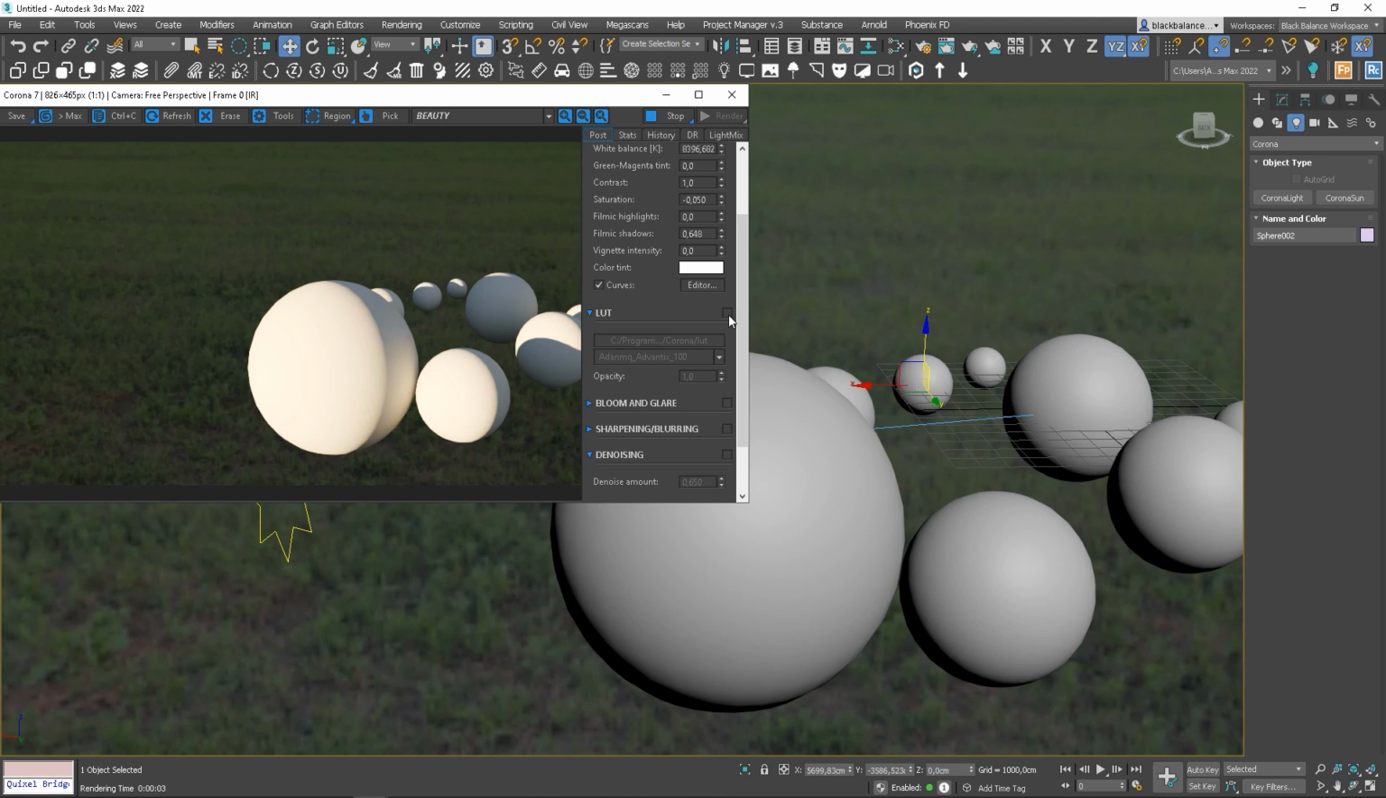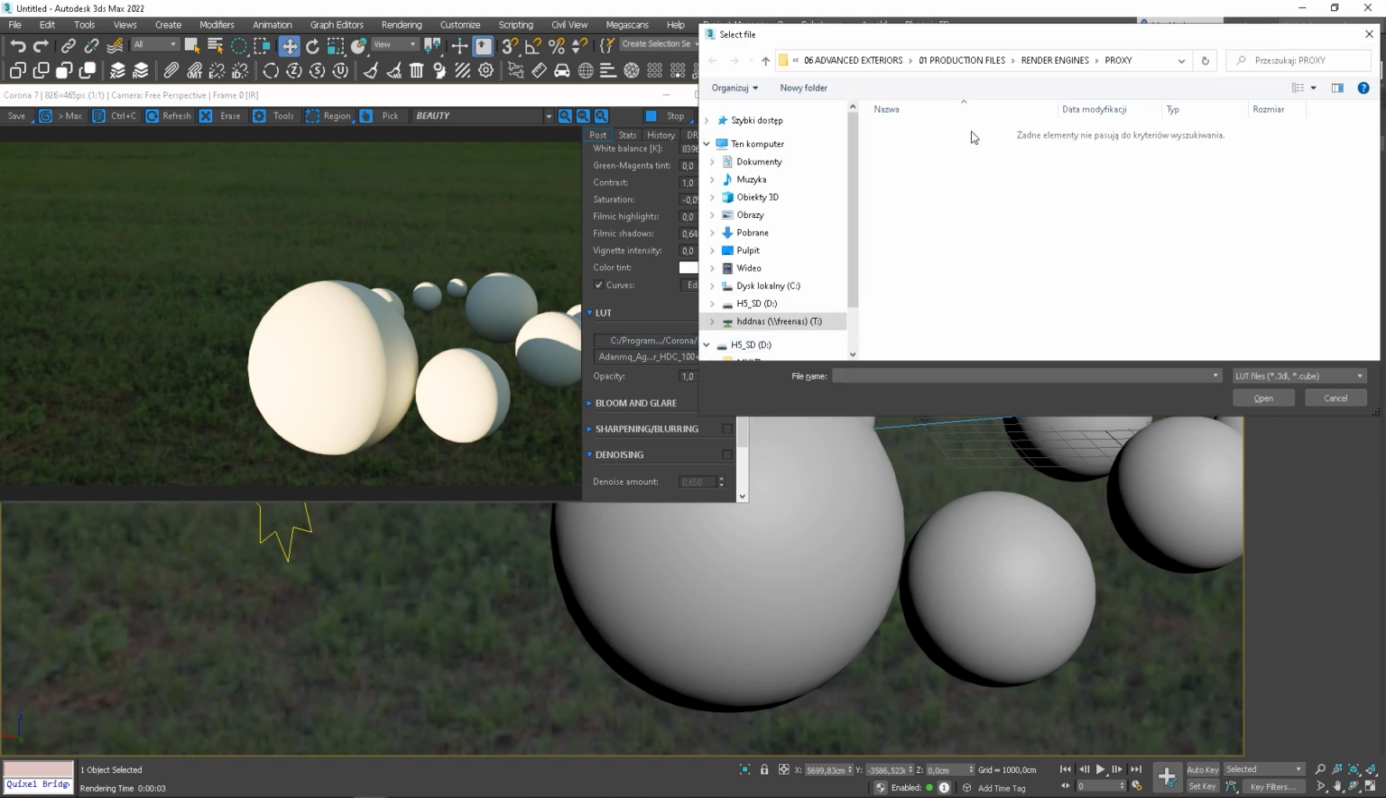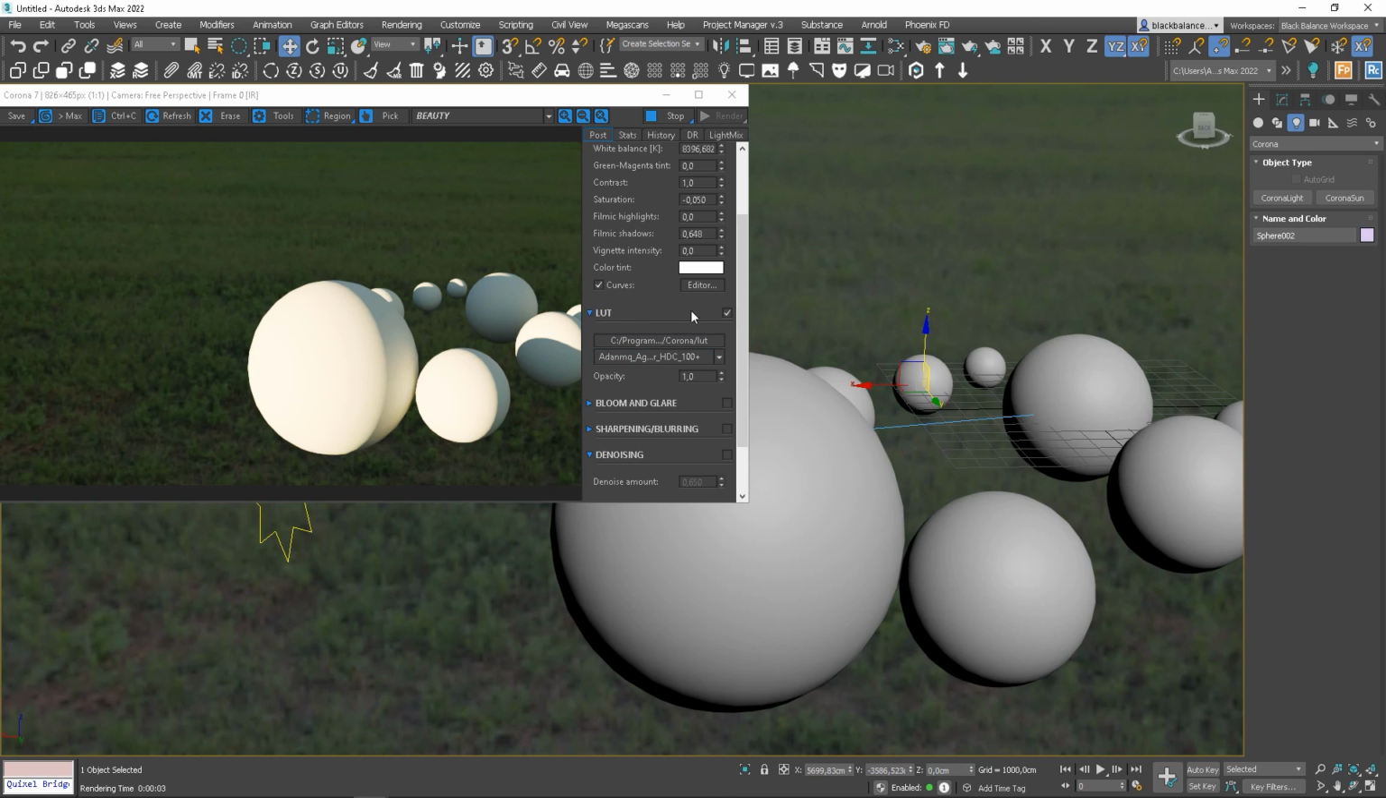Okay, Corona has its own LUTs, and we can choose from their list or use our own. They have quite a good choice, so it's definitely a good start. If you want to choose LUTs from your computer, you need to choose the right location.